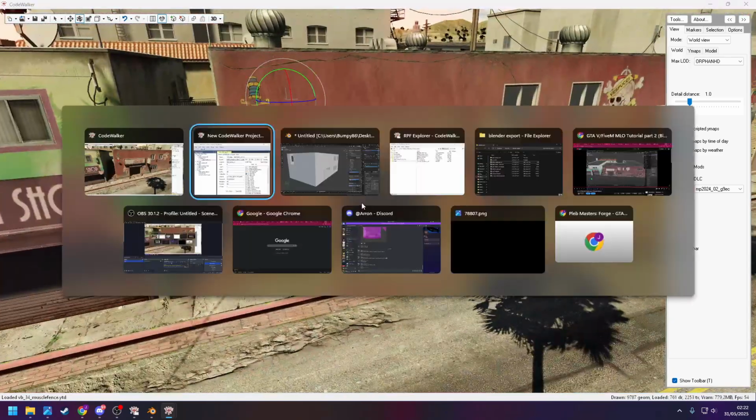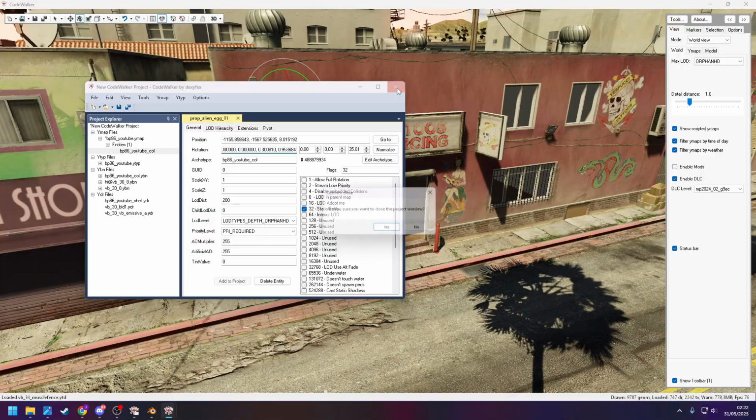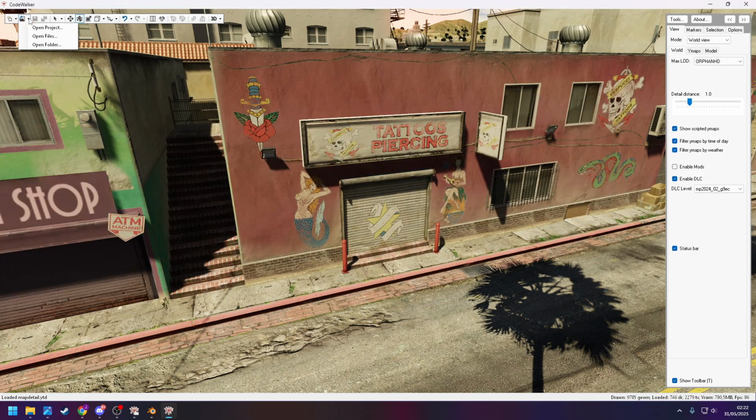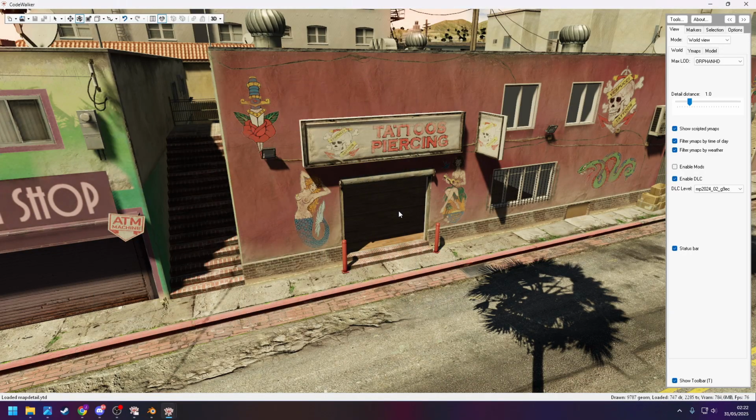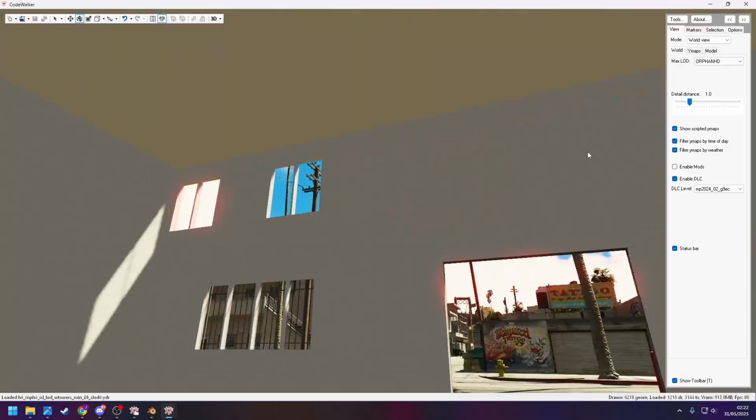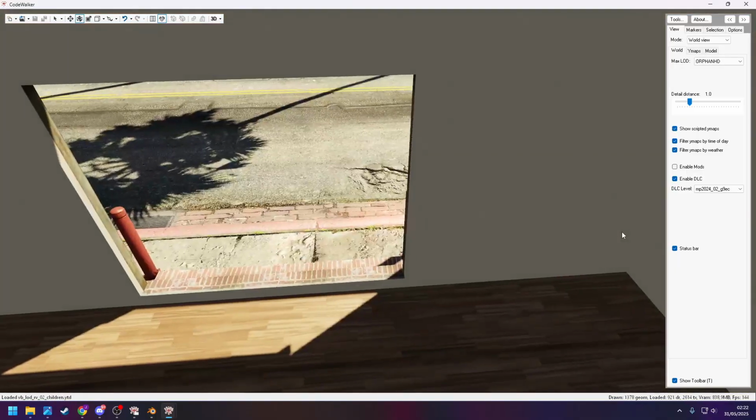Now I need to reload the YMAP again, so I'm going to close the project window, save the YMAP. I don't want to save the project, and reload. Okay, now we have our interior. It's all nice and lined up.